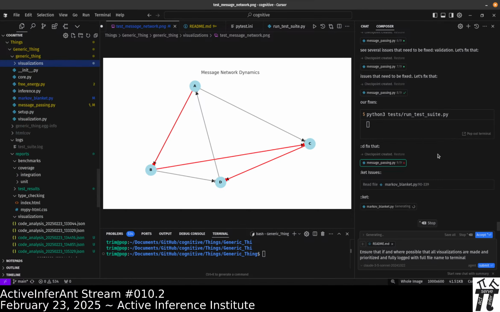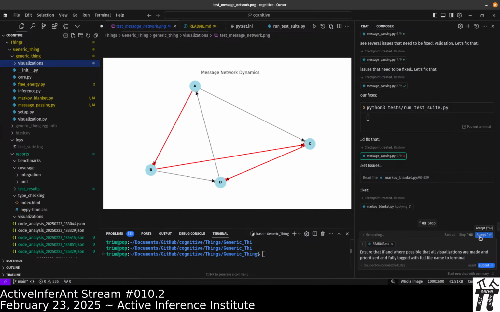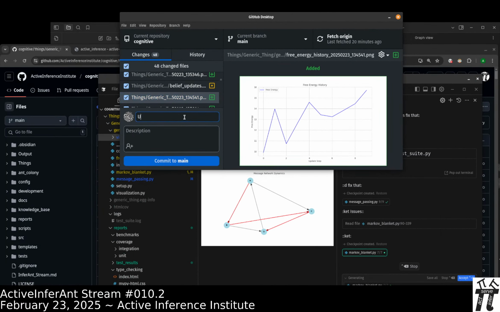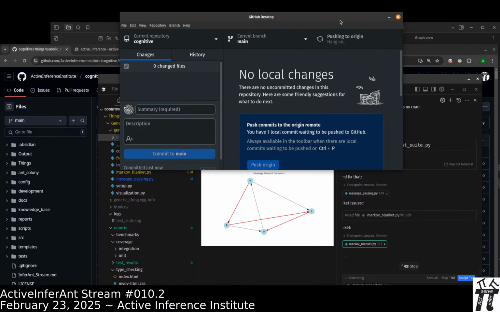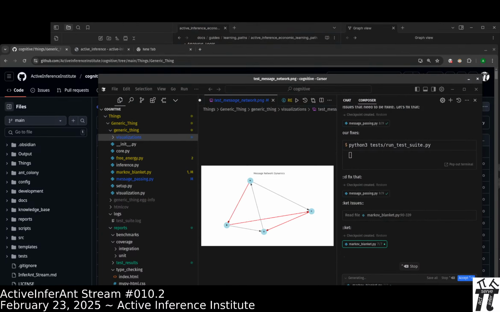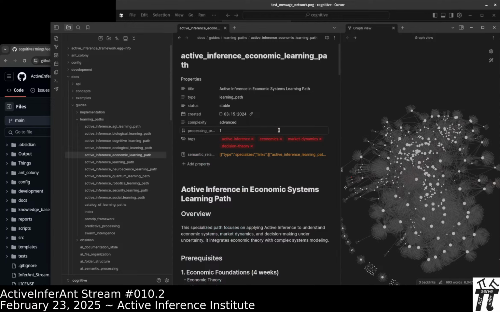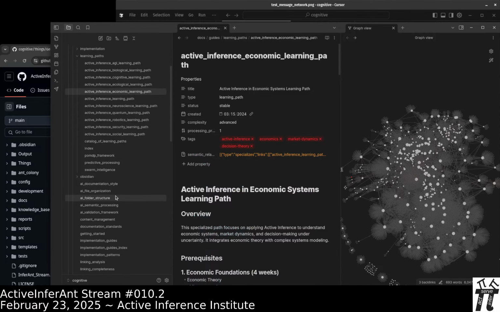Okay, so we're going to let the autonomous debugging proceed while we look at the learning paths. These learning paths are for people and for non-people. So the way this worked is, again, pop back however many minutes to before where we saw from GitHub that the visualizations were being output.